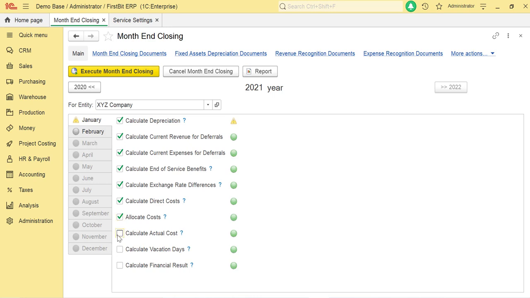Enable the option allocate actual cost. If this option is selected, the system adjusts the cost of the inventory and the finished goods based on the direct cost and allocated cost, and recalculates the cost of sold goods and services for each transaction recorded and posted during this period. Calculate vacation days. If this option is selected, it calculates the vacation days available for the employees based on the vacation type and the vacation settings in the corresponding employment contracts.